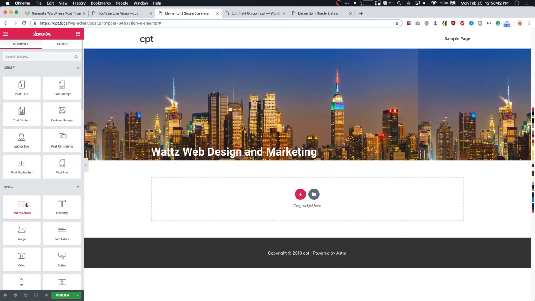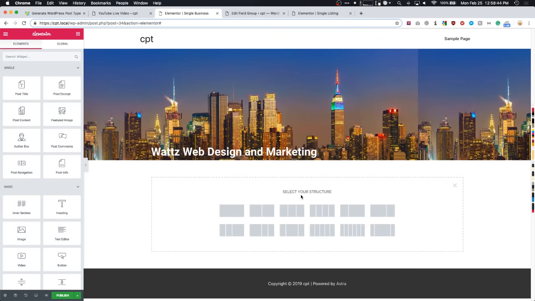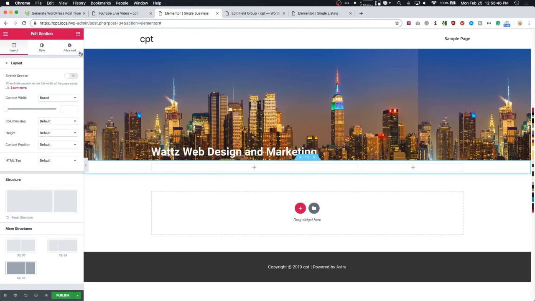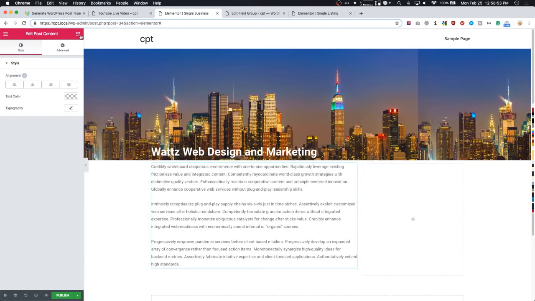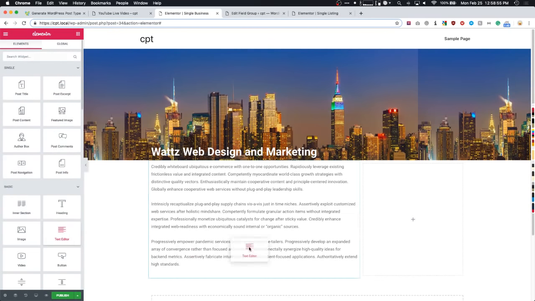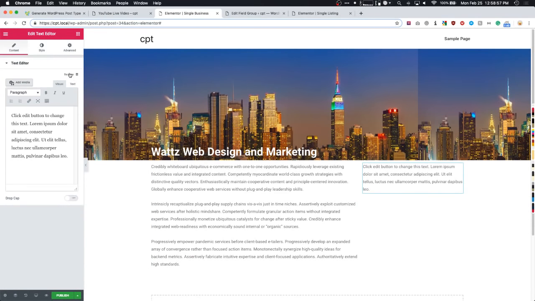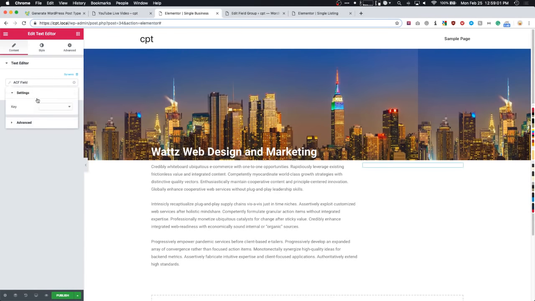And then we have all of our information that we're going to do over here. So let's add a new section to the right. We're going to add our post content over here on the left. We have the text editor with dynamic. We can choose an ACF field. And then we have the business fields and event fields. So we're going to choose address for that.